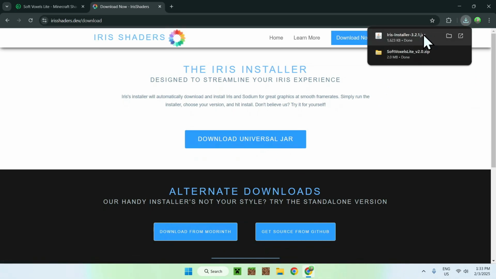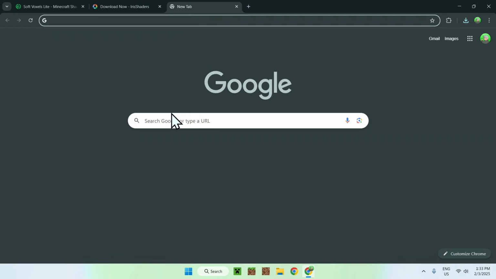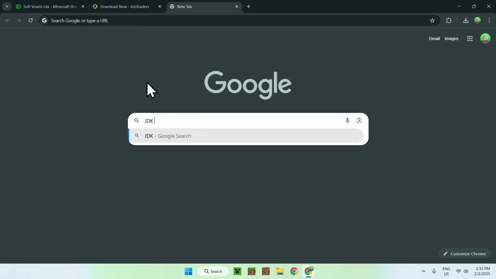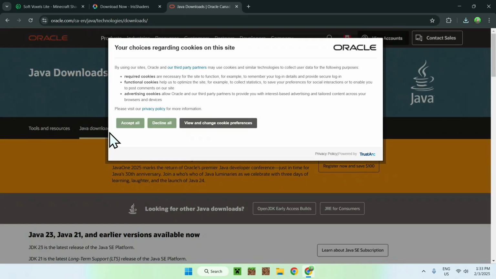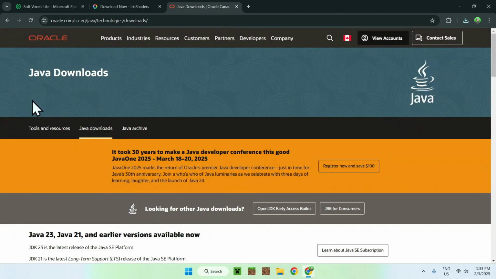Here, we have a .jar file, and if you cannot run it, simply go to a new tab and type in JDK 23. Here, you should see a website called Java Downloads. All you want to do is simply click it, and you should do Accept All, and you're on this website.